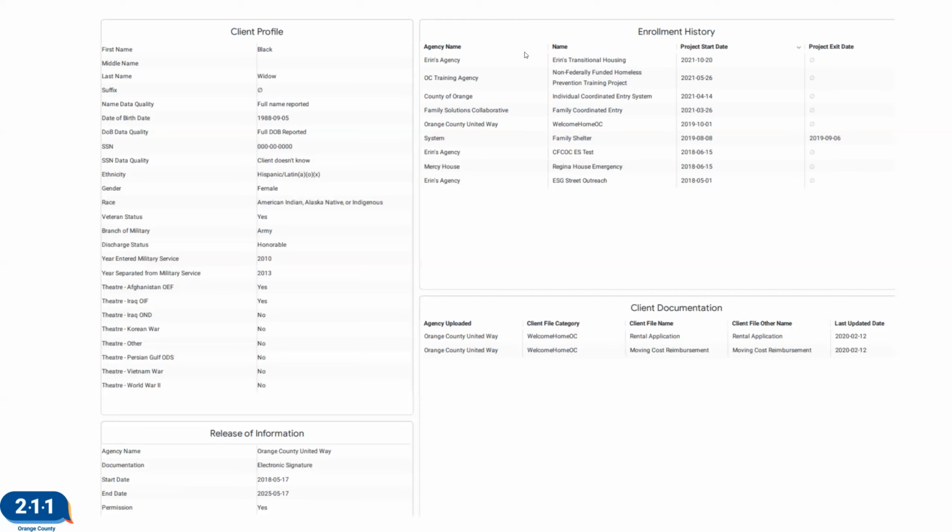The enrollment history, the client will not be able to request to edit this, as this is a record of the history of all the projects they participate in. And for the client documentation, any request to delete any file will need to be submitted to the HMIS help desk so that we can review and provide additional information, as some documents are required for program eligibility. Please review the knowledge base article for additional details and guidance on how to process any requests for edits. We will be linking the KB in our meeting minutes.